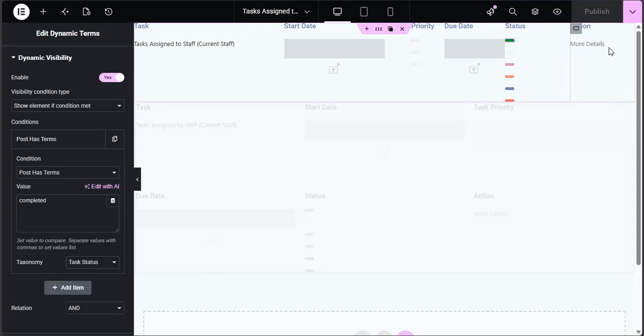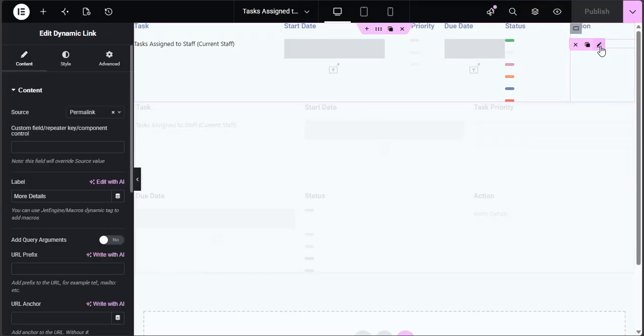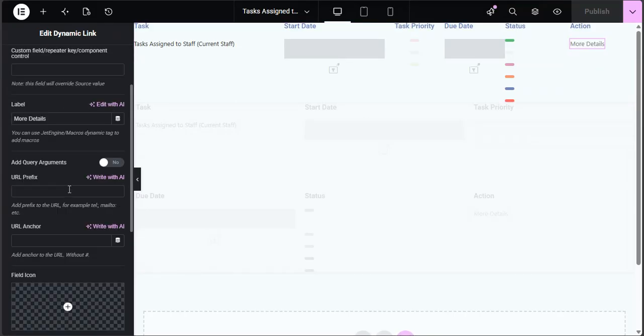Then the action here, this is just a dynamic link. So drop in a dynamic link. Then the source is a permalink. And what this permalink does is that it will just direct the user to the single post type page. That is the next thing that we want to do.